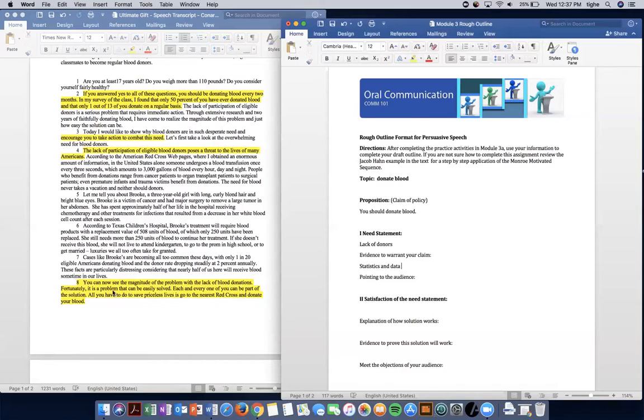Let's look at a solution. And fortunately, this can be easily solved. So the biggest part with the Monroe motivated sequence and working with the needs motivated organizational pattern is once you've identified the need, the whole focus for persuasion needs to be on providing a solution that satisfies the need. So in this case, she clearly says, all you have to do is go and donate blood. So when she says a statement, once again, satisfaction of the need, the solution is to donate blood.